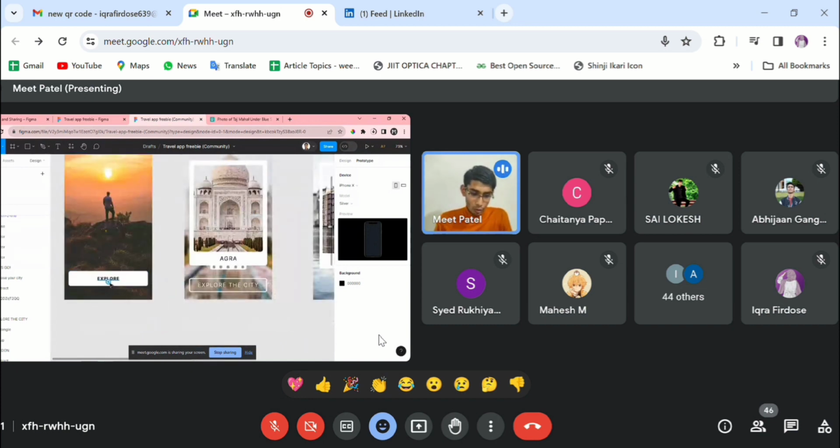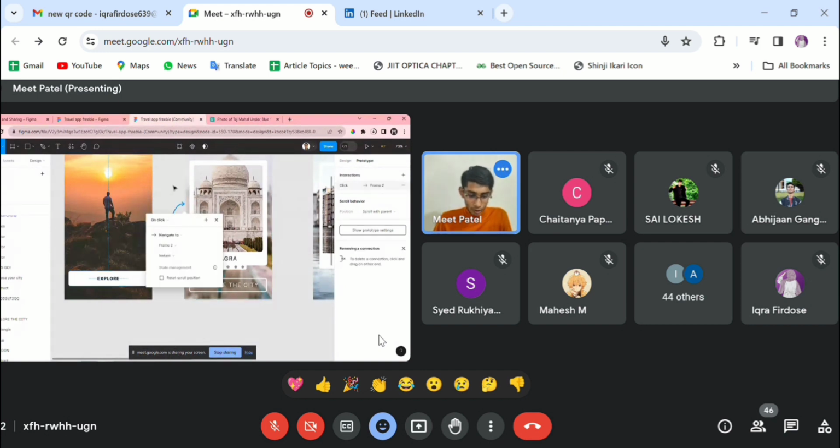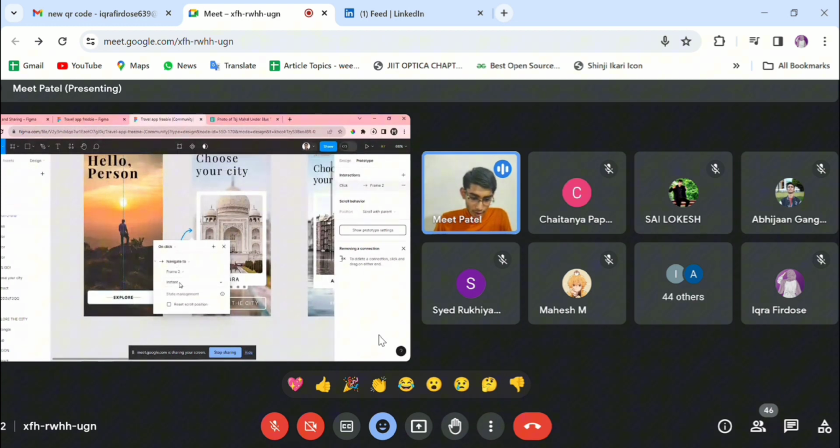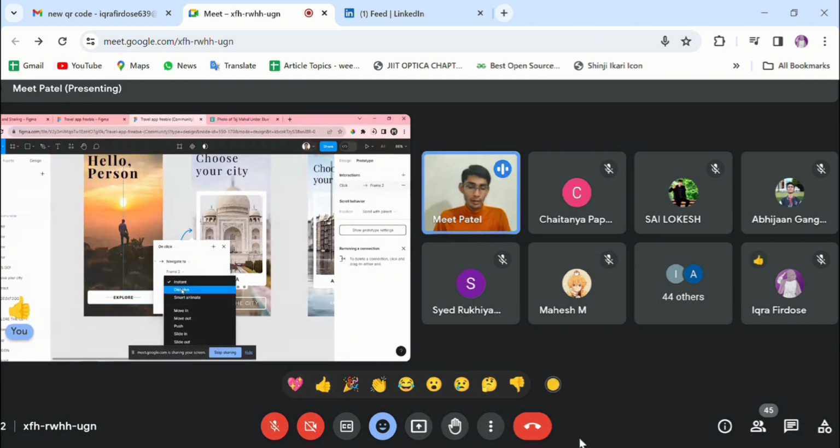In this explore button, I will drag this plus icon to this frame 2. So now it's showing here. When clicked, it will navigate to frame 2, and this is the option for how we want the transition to be. So we will keep it dissolve.